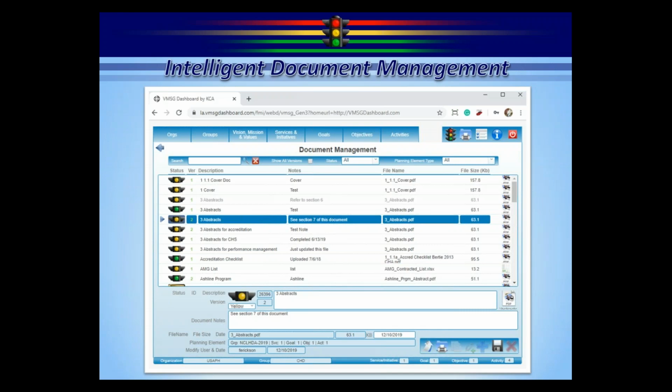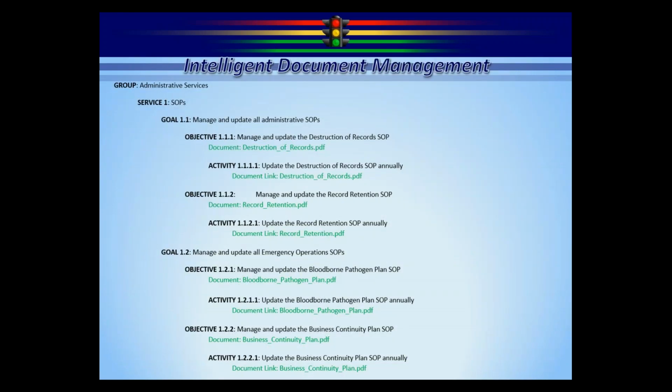So what we did is modified one of the activities, that QA activity we talked about, so that we could actually help to manage this process. So here's an example of a plan to do that. You have a group called administrative services, let's say. Underneath there, we built a service called standard operating procedures. The first goal, manage and update all administrative SOPs. We have another goal down here, manage and update all emergency operations SOPs. And you might have bunches and bunches of those goals.